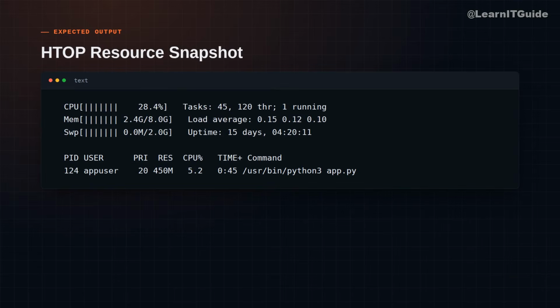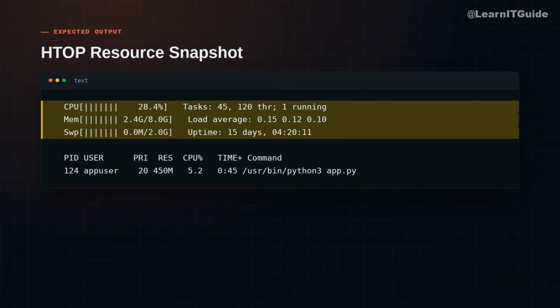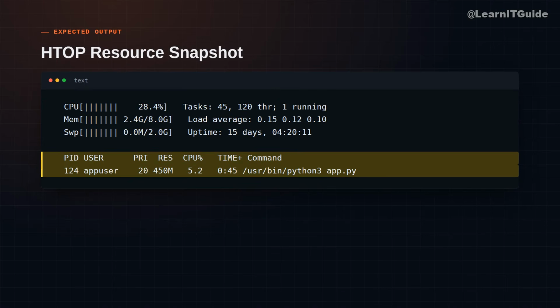This is what you should see. The first few lines show your CPU, memory, and swap usage. Underneath, you see the list of processes sorted by CPU usage by default. Look at the RES column. That is the resident set size. It tells you exactly how much physical RAM each process is actually using. This is crucial for identifying memory leaks in your containerized applications.